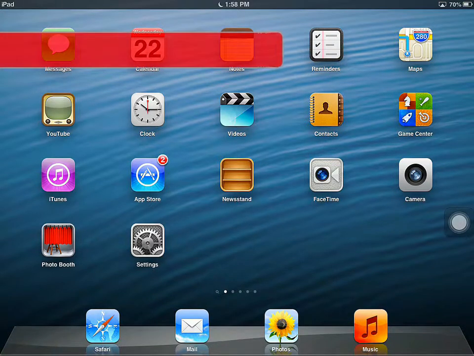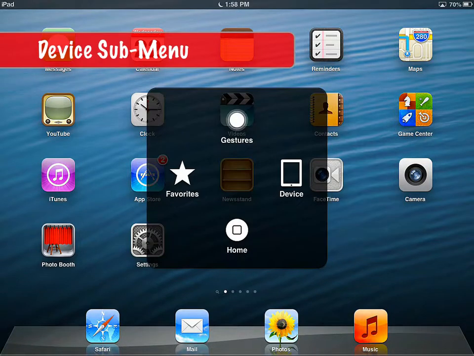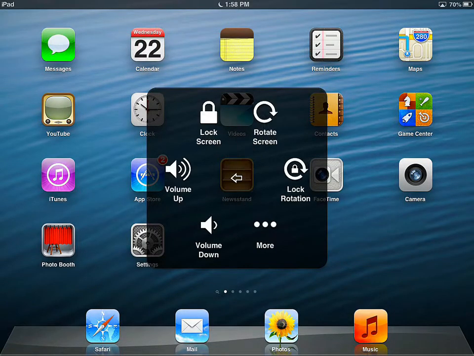One of the most extensive submenus of the AssistiveTouch menu is the device submenu. So tap on the AssistiveTouch button, tap on device, and you get the first of 3 submenus. In the upper left-hand corner is the lock screen. If I were to tap on this, this would do exactly the same thing that the wake sleep button does. And for the sake of this demonstration, I won't actually tap on it, but it would cause the screen to go blank and put the iPad to sleep.